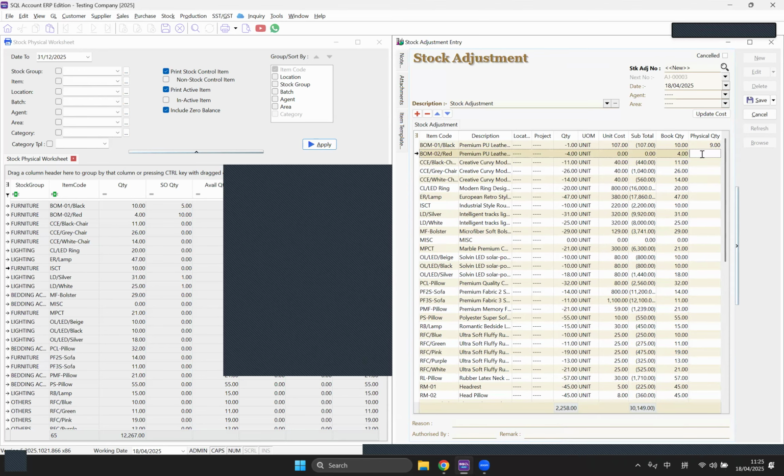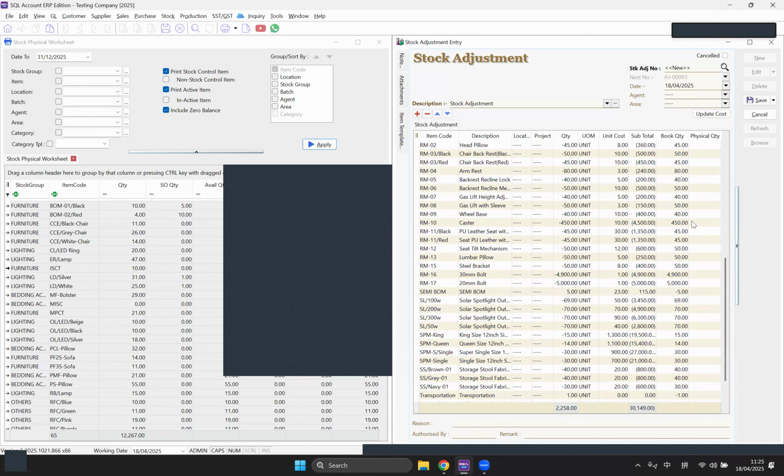If you don't fill in anything, the system will consider that you don't have any quantity left, so it will adjust out all the quantity. For example, the system calculates 4. If you don't put in any quantity, which means 0, the system will adjust out all of the 4 units here. So this is the stock adjustment.